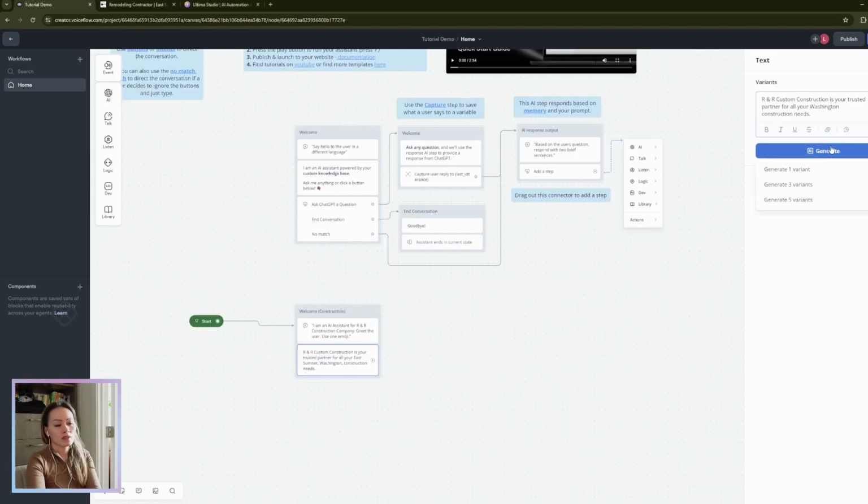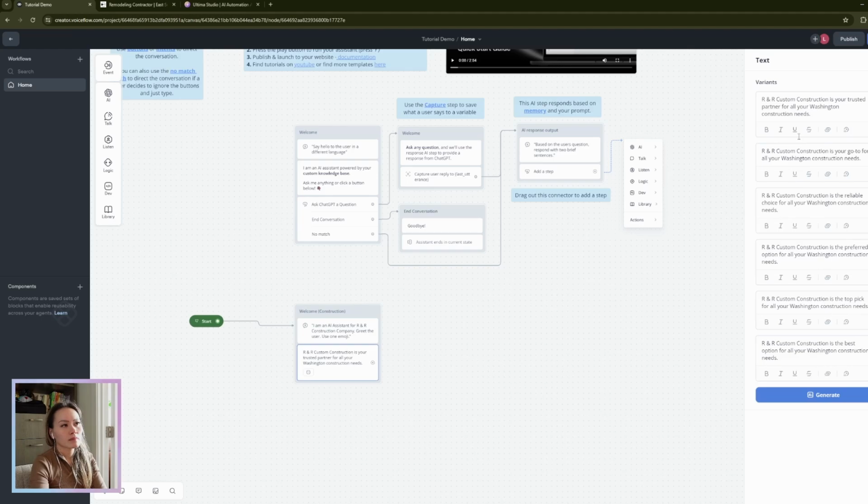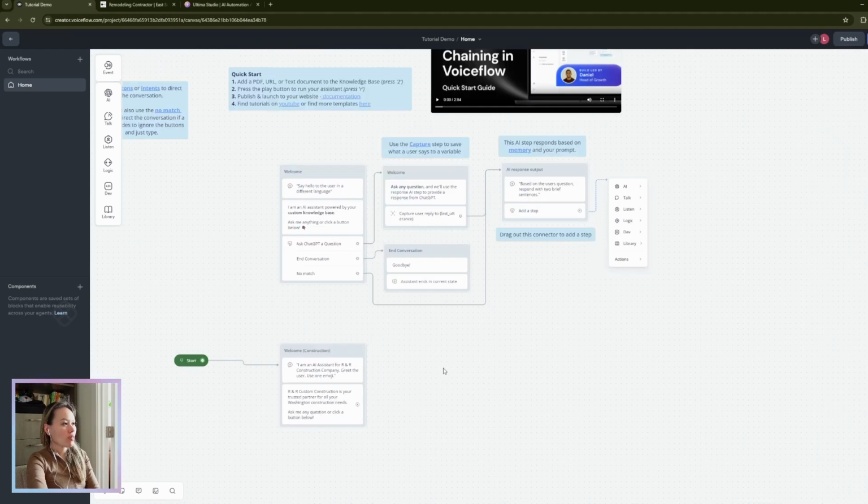Okay, you can generate like 5 variants. It'll look like this, and if you do Control Enter, it'll submit all of them. Let's go to create buttons, or you can go to, let's see, listen buttons.